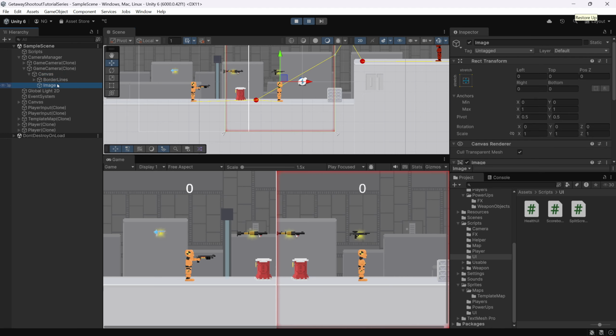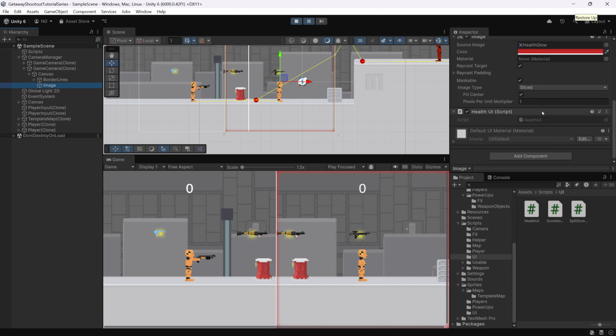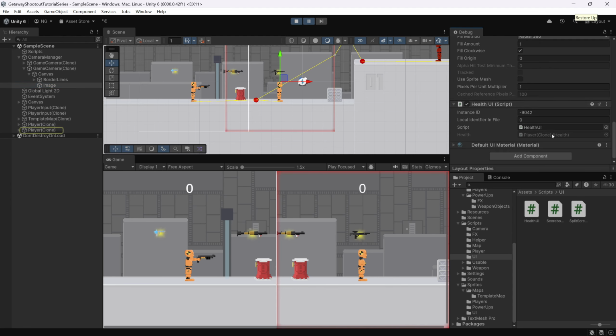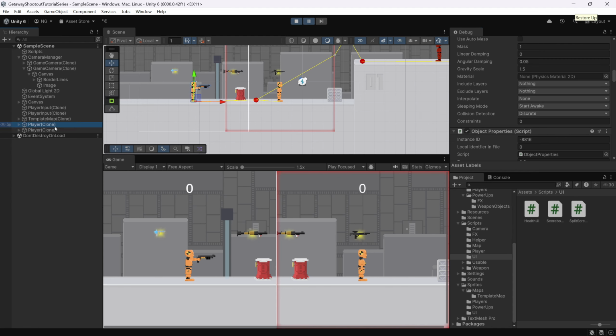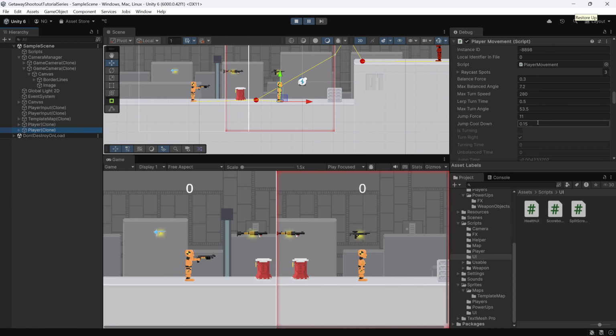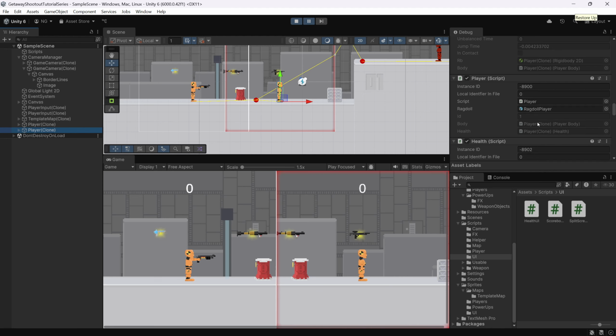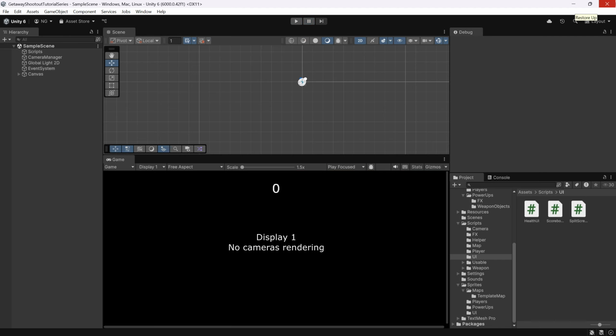If I go to the health UI and just go to debug mode, it's correctly associated with that player's health, but that player shouldn't have any damage right now. Oh, actually, I think I know what I'm doing wrong.